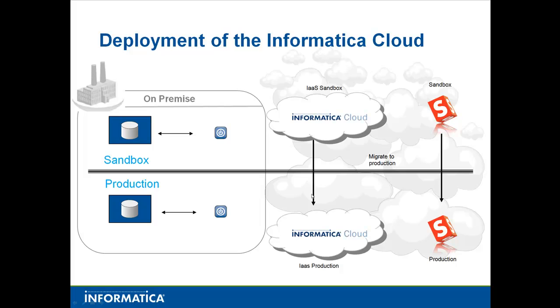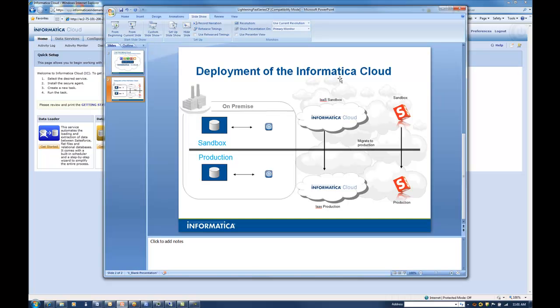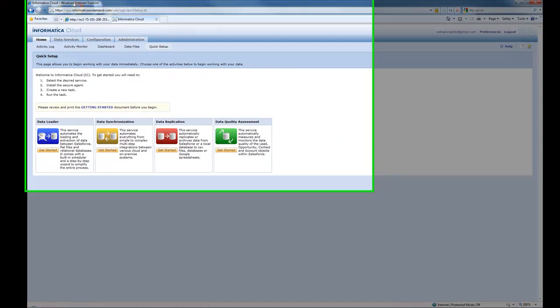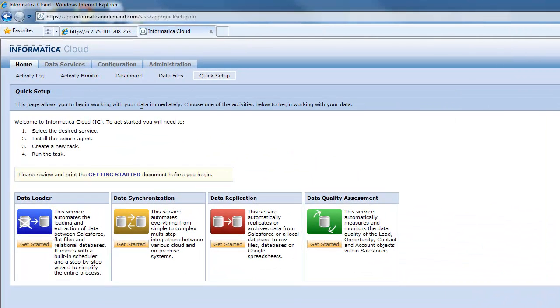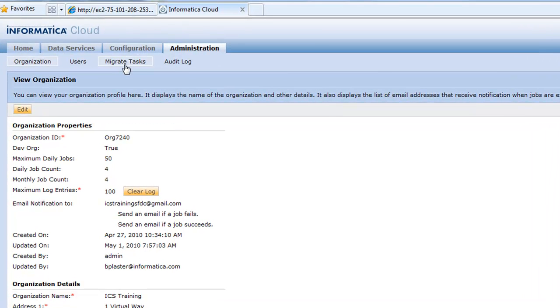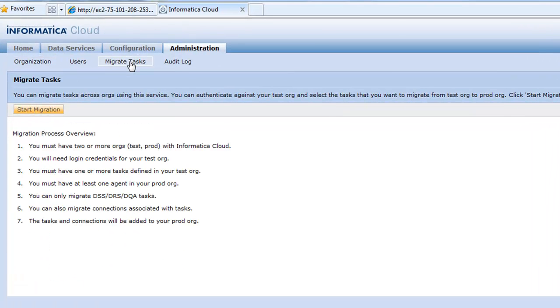So let me show you just how to do that. It's called Migrate Task with the Informatica Cloud. So let's go ahead and get started. So we log into the Informatica Cloud, and then we can simply come over here to Administration and go to Migrate Task. Right, so it's really another wizard, right?